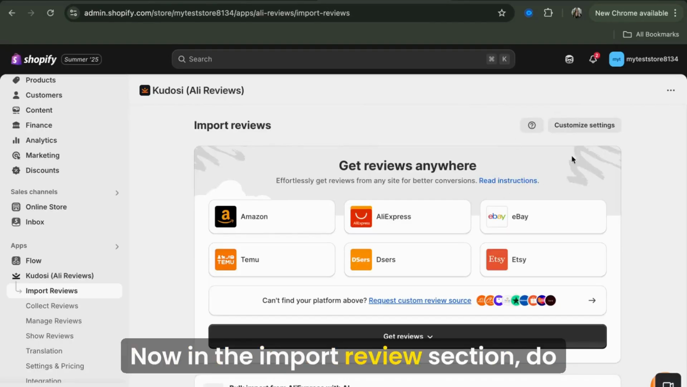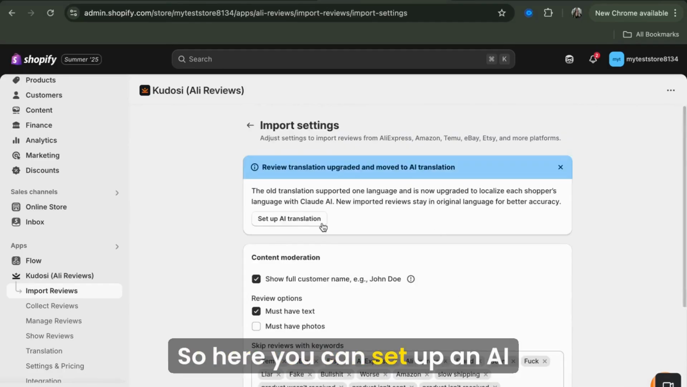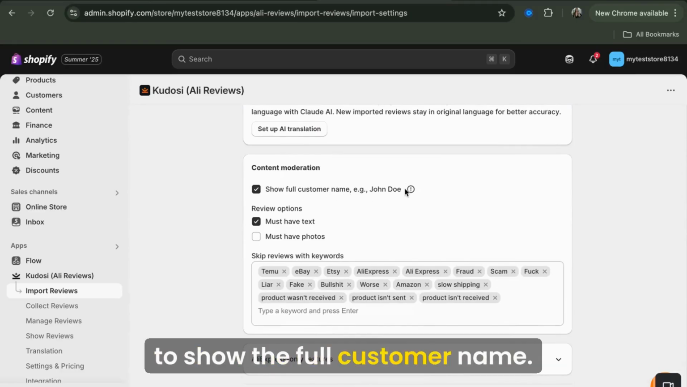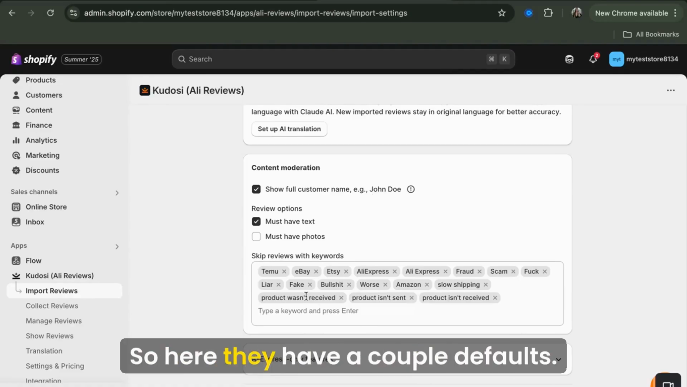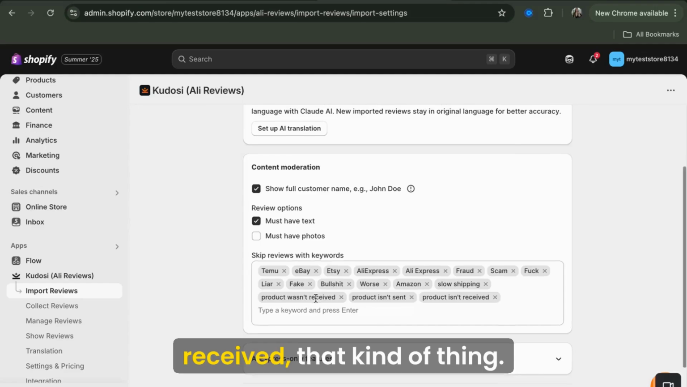Now in the import review section, I do want to point out the customized settings. So here you can set up an AI translation. You can also choose whether or not to show the full customer name. So feel free to leave that however you want. It's really just by preference. So here they have a couple defaults. So you can see some swear words in here. Product isn't sent, product wasn't received, that kind of thing.